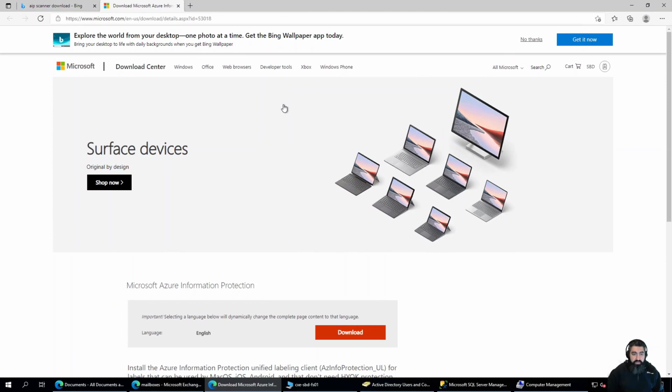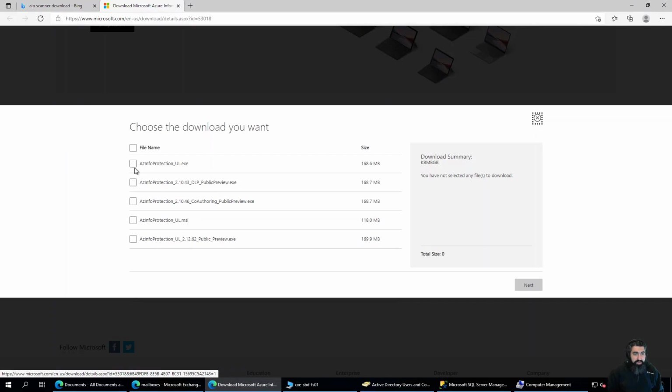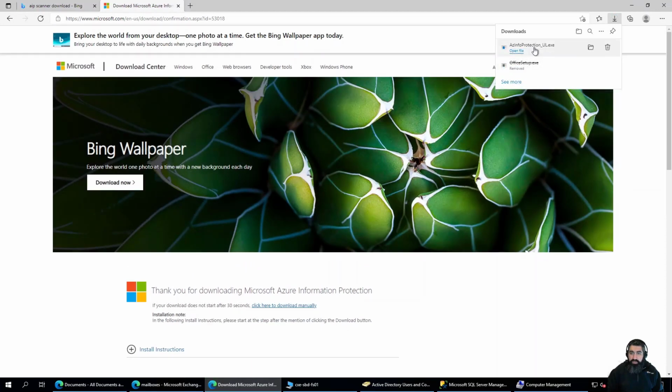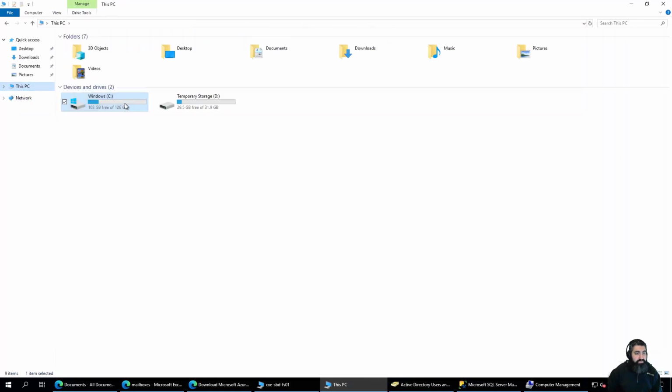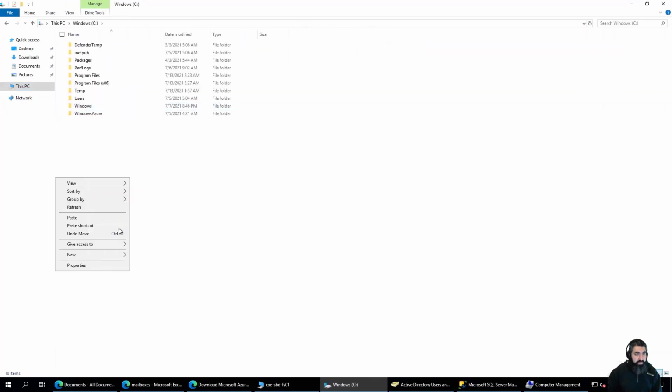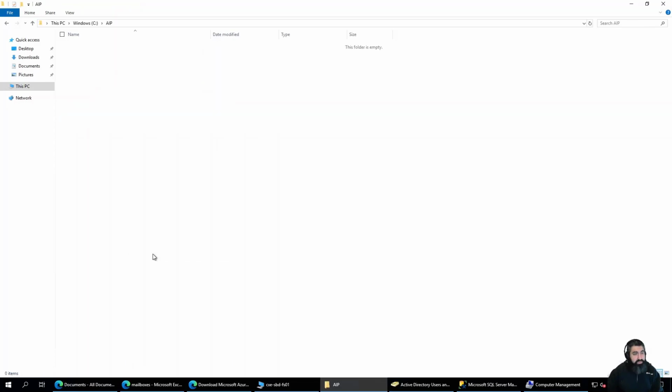All right, so we have landed in here. Click on download. So you are looking at the Azure Information Protection _ul.exe. Highlight that. Next. Now it is downloaded. Let's go to the download page and try to just put it somewhere that we know the path to. Let's call the folder AIP and then paste it here.